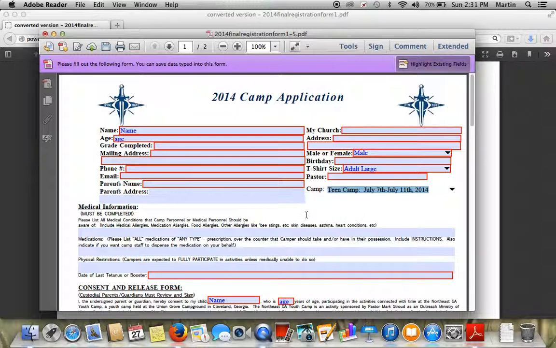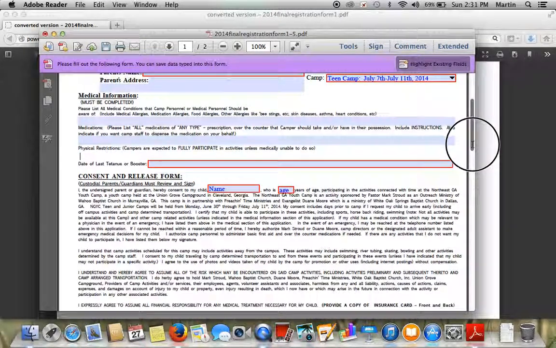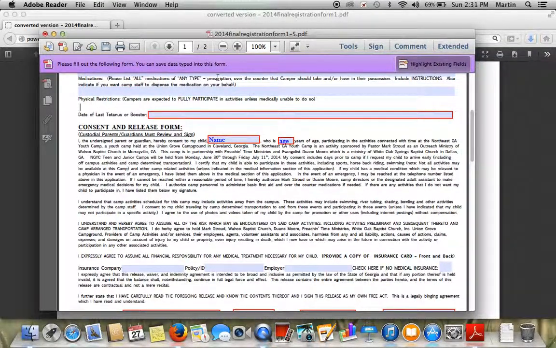You just select that. From there, it's going to take you down here to medical information. That may not apply to you, but if you have any kind of allergies or anything that we need to be aware of, you can put that information in there. Also, any medications you may be taking, put that information there. Any kind of physical restrictions you may have. I'm just going to scroll down here. You can put that in there.